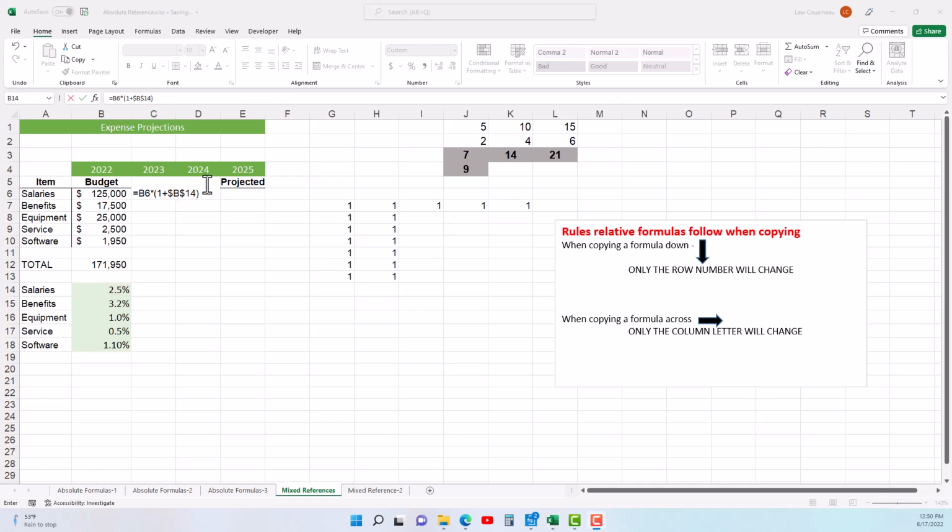So here's the problem. I want to drag this formula down, right? And B14, I want to go to B15 because that's my benefits. I want it to go to equipment because that's the next item down, right? I don't want 14 to be locked. But when I drag to the right, I need it to stay on column B. I don't want it to go C, D, E because there's nothing here.